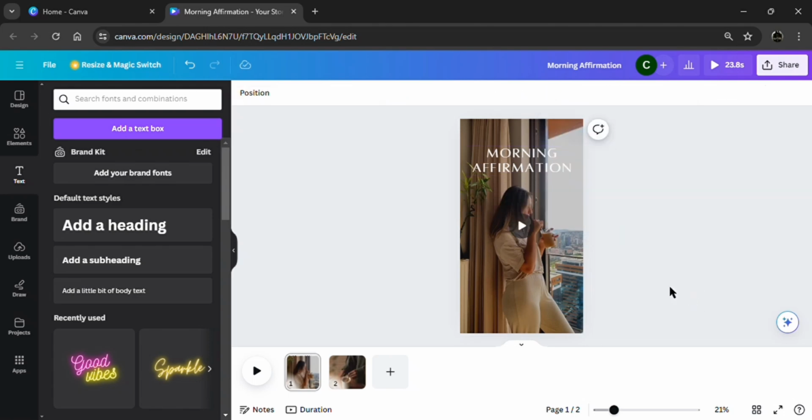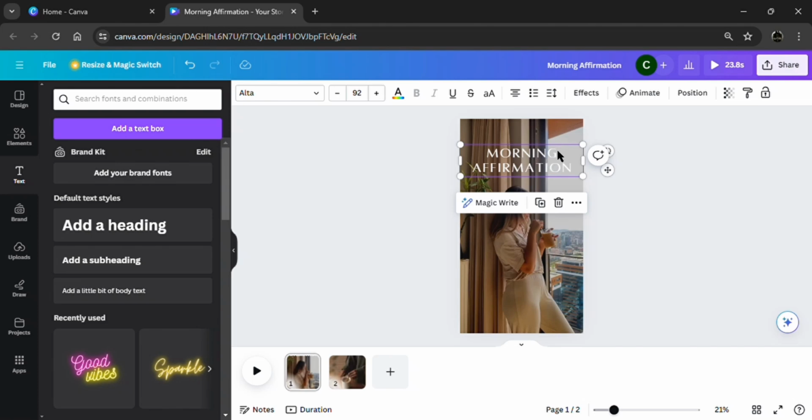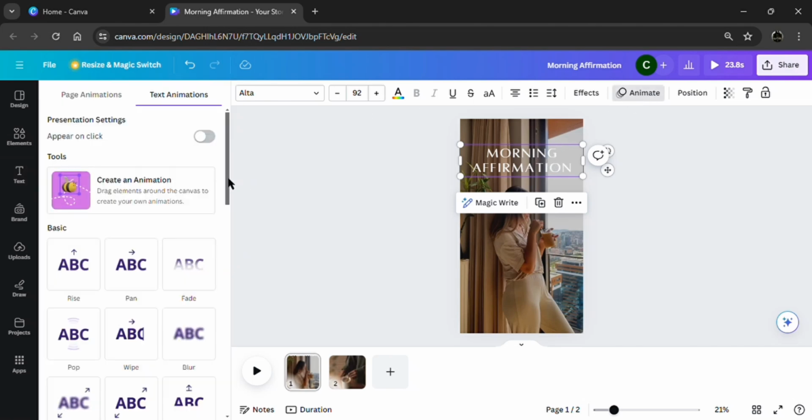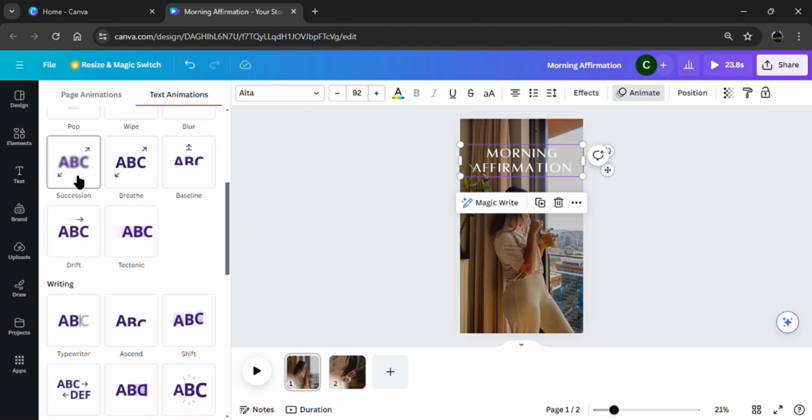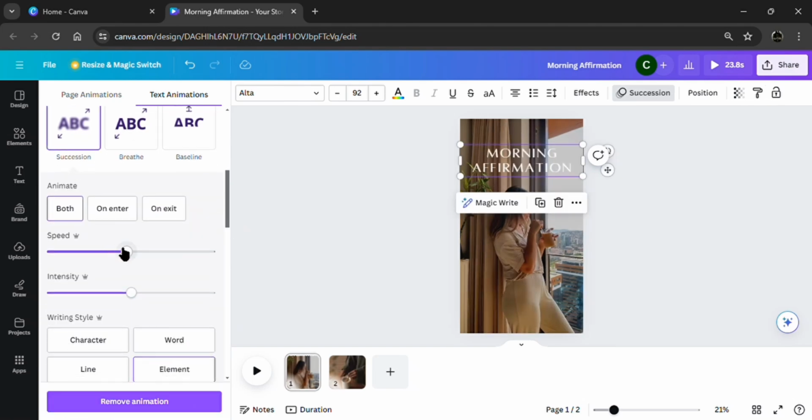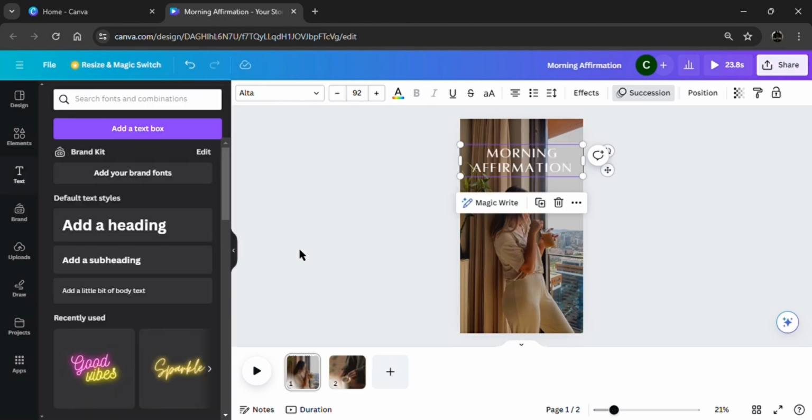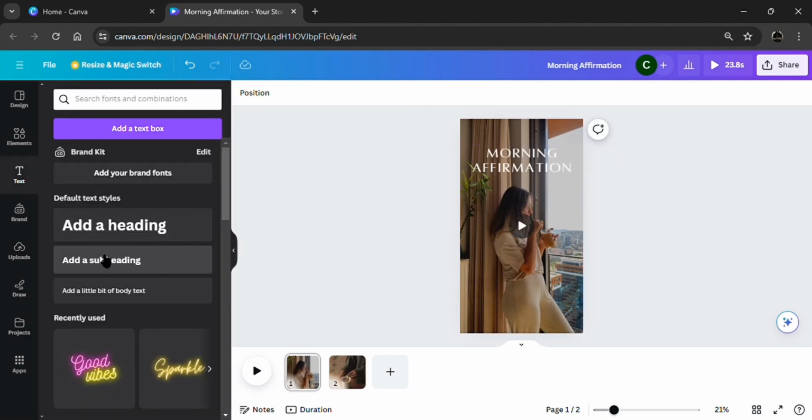Okay, so once we do that, we're going to select it again. Now we're going to add some animation to it. We're going to use this animation. We're going to adjust the speed. Now we're going to add some more text.